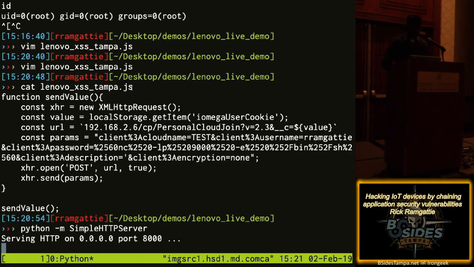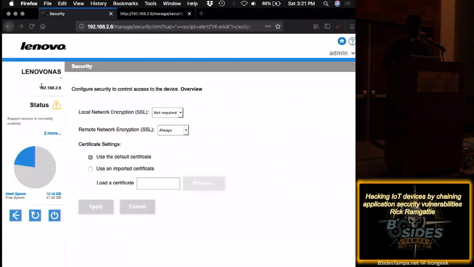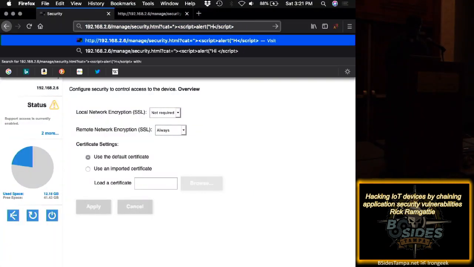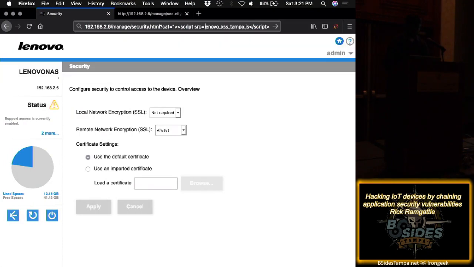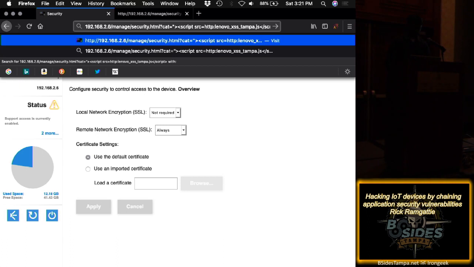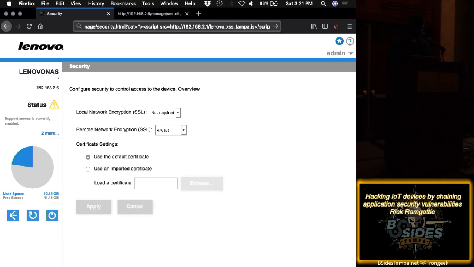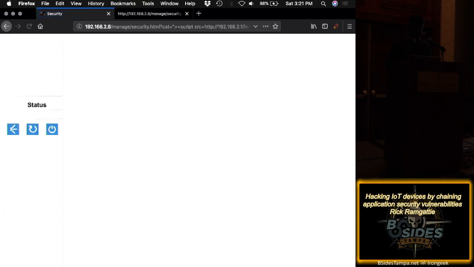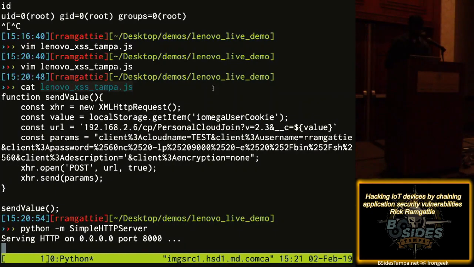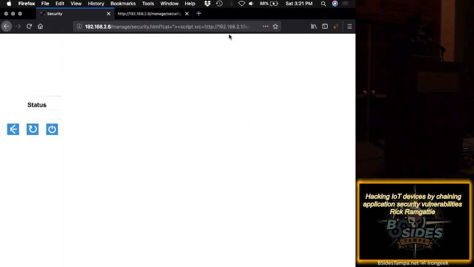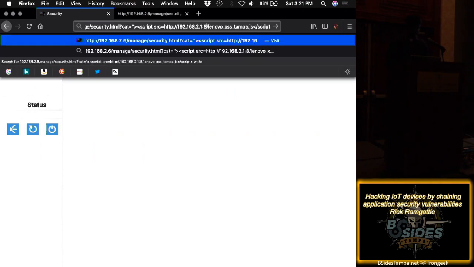So we know that this is the name of the file. Let's go ahead and set the script source to be equal to http://192.168.2.1, and then after we close our quote, a slash and the name of the thing that we're looking for, and this should go ahead and fetch our script, which it hasn't so far. Port 8000. Set it up on port 8000.